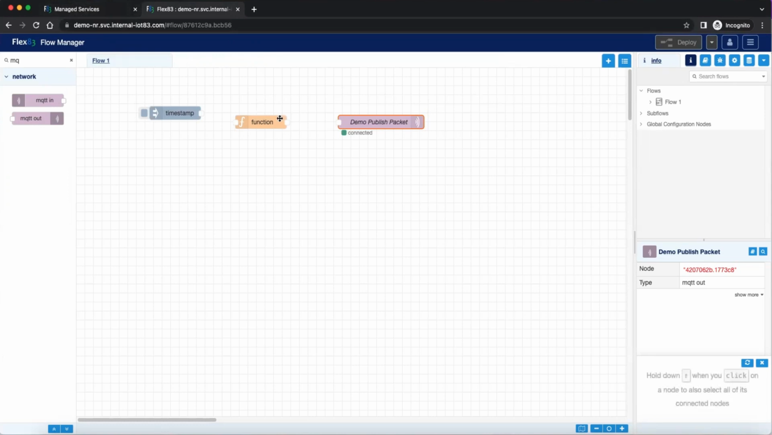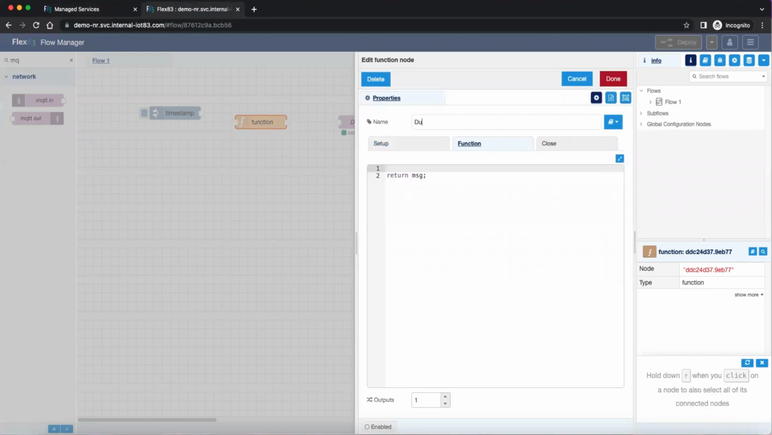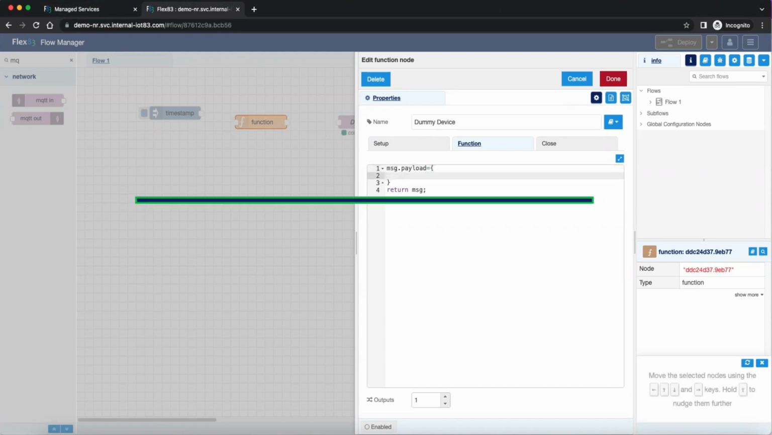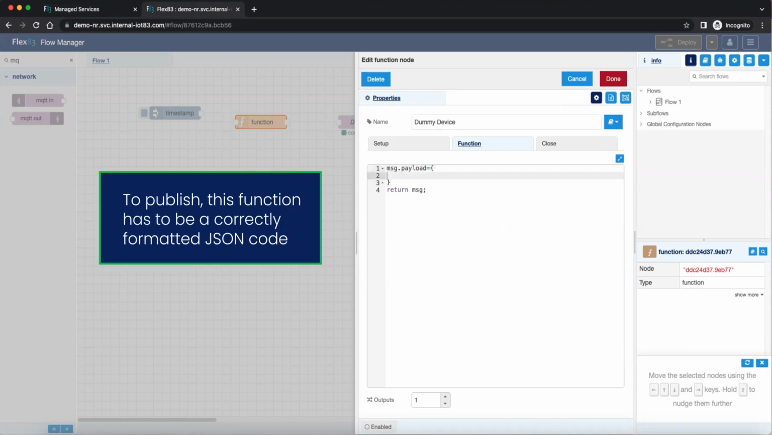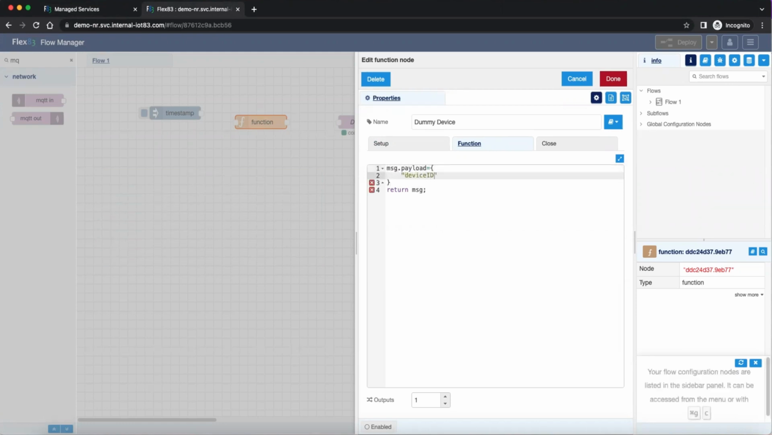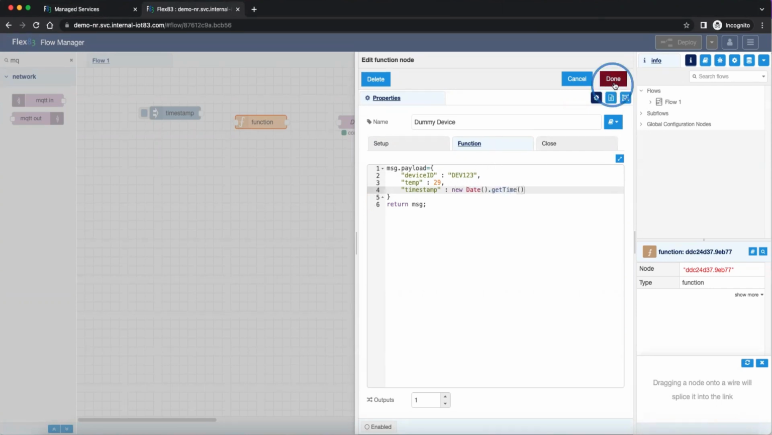Now let's pick up a function node and add the name as dummy device. In the device, we'll add the code message payload. While these are some basic informational elements, all the documentation is available on the NodeRed website. To publish the data, this function has to be correctly formatted JSON code. For this example, we'll add the device ID as dev123. And let's assume in this case that it's a temperature sensor. So we input the variable temp with the value of 29 degrees and add the time and date with the variable timestamp. This here is simple JavaScript, and once done, we'll save it.